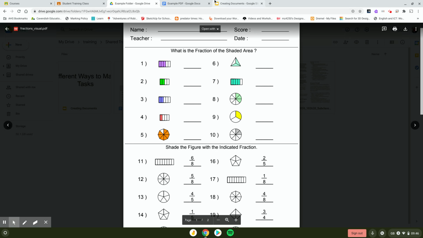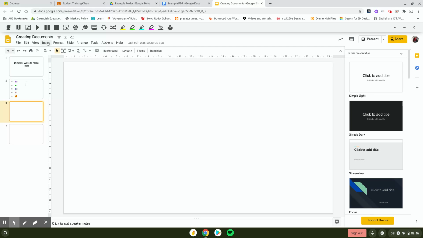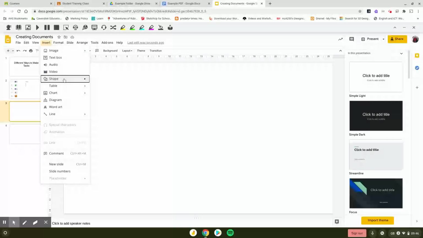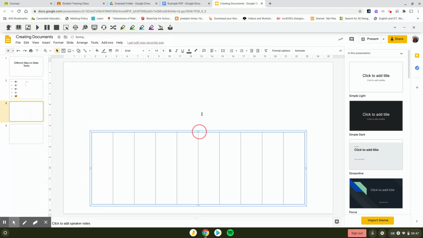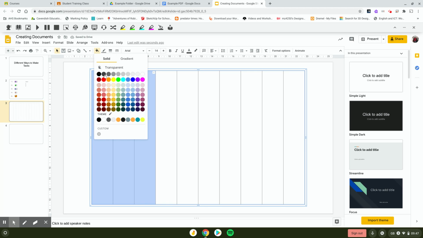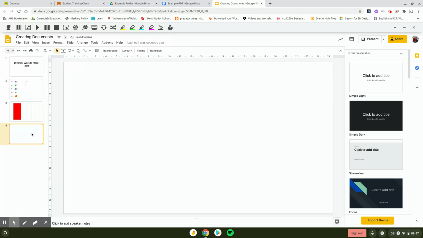If you did want children to do this, then you could always put in, and this is one that I did with my class a little while ago, you can add in a table of 10 by 1, and then you could ask them to shade in the certain amount of tenths that they need. So I could shade in 3/10 red, and then you have that.